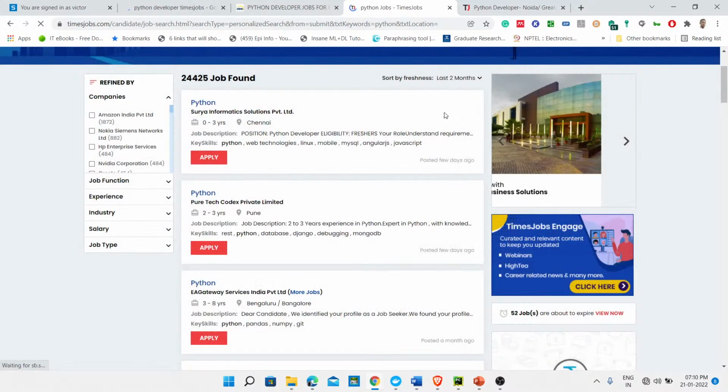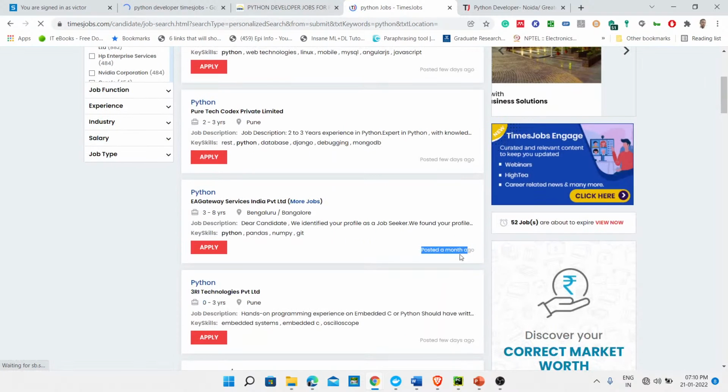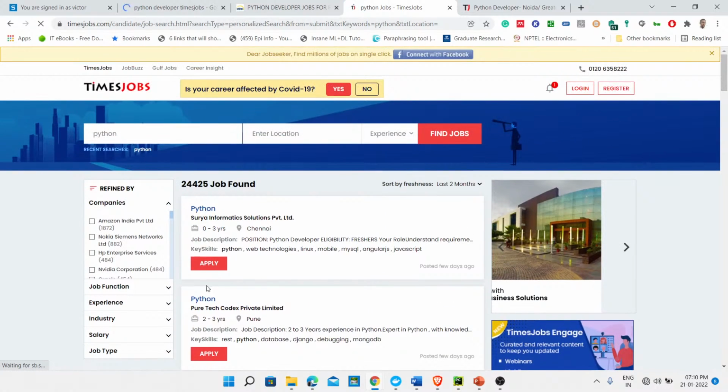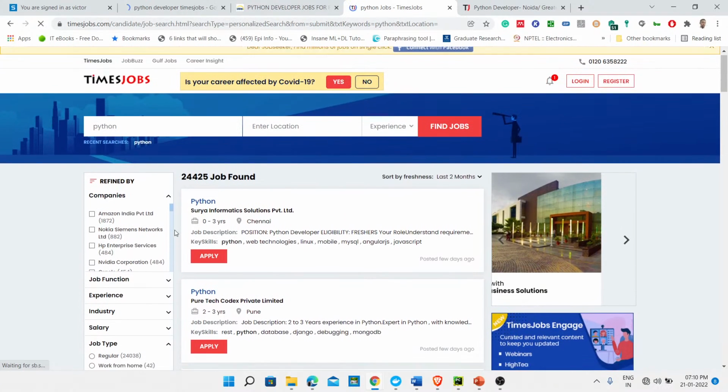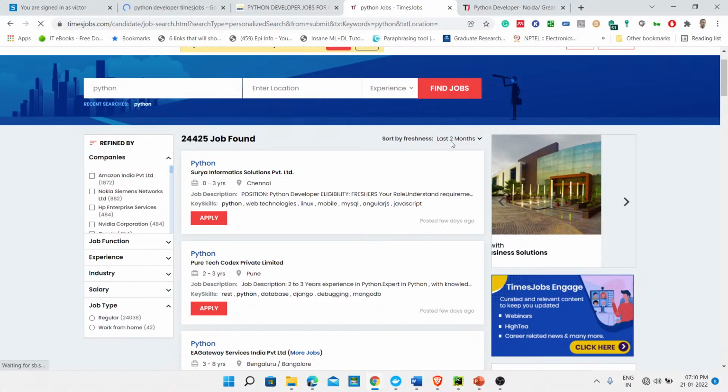Again, this is telling me job alert, fine. And then posted a month back, posted some stuff. So can I filter it based on job? No, not job type, but maybe when it was posted. So that is maybe what I want to automate.